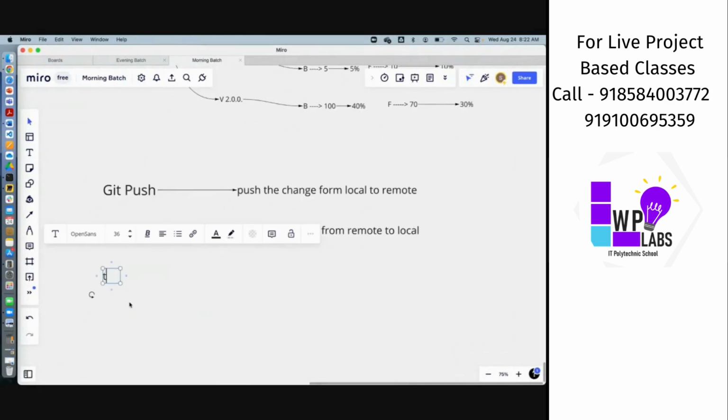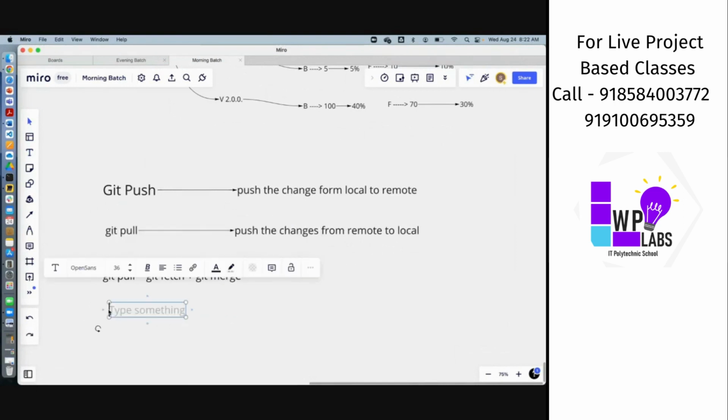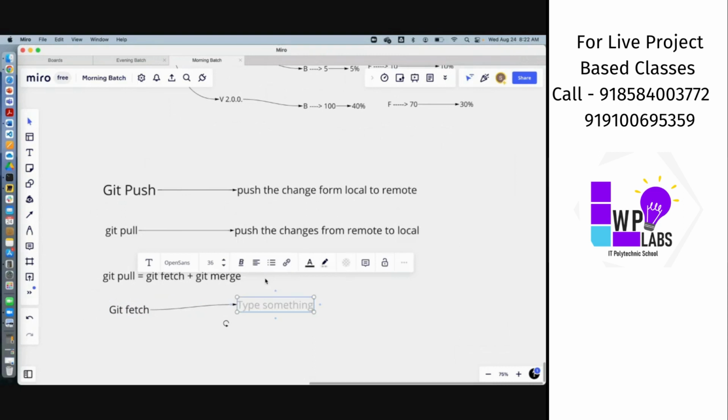So git fetch, one second guys. Git fetch basically means pulling the changes from remote to local.